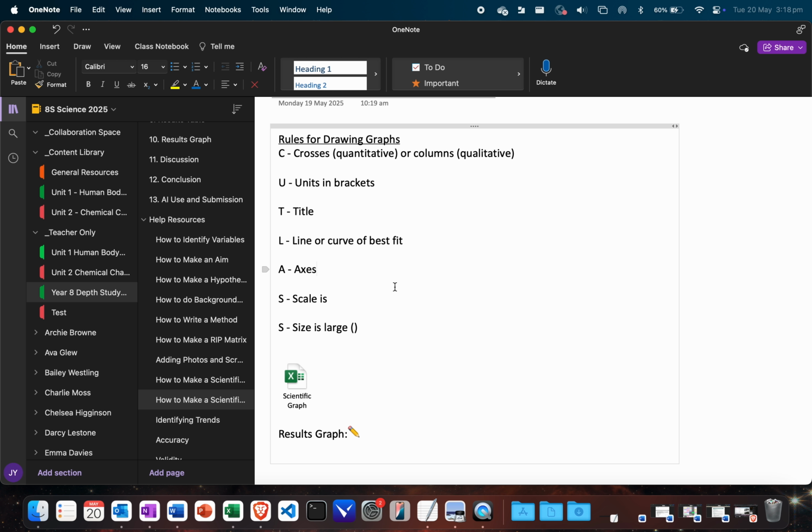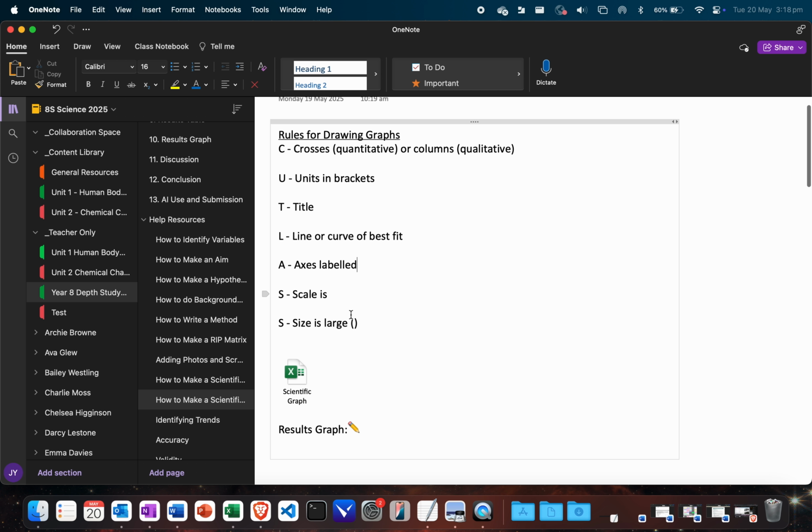A stands for axes labeled. Okay, we need to label each axis with the appropriate name. And specifically, right, the independent variable always goes on the X axis, and dependent always goes on the Y axis. Okay, always, always, always.